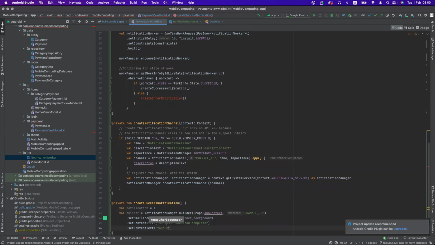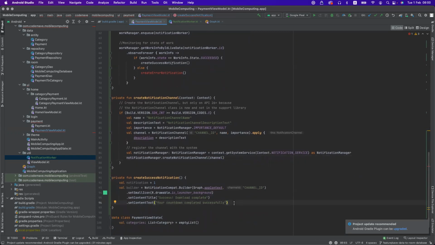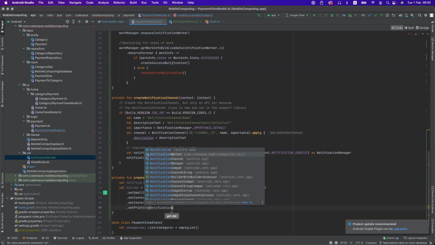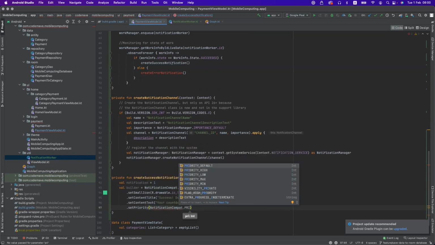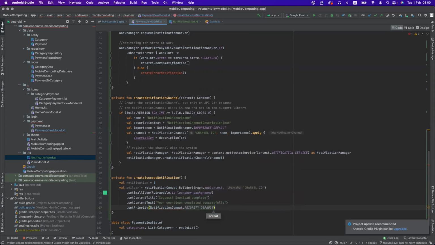So I can say your movie, or in this case, since we are doing a countdown, countdowns are considered completed successfully. And then I'm going to set a priority to this as well. NotificationCompat.PRIORITY, I'm going to use a default priority. Okay, so now we've created our notification.